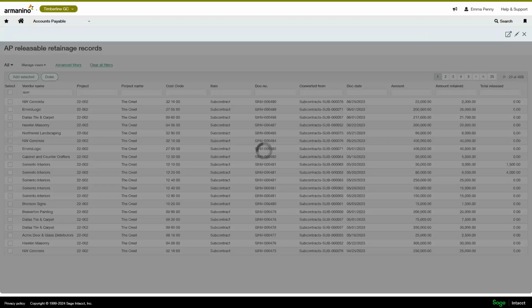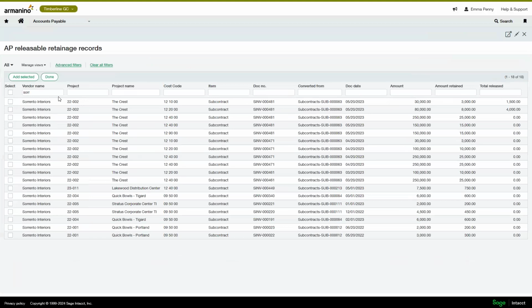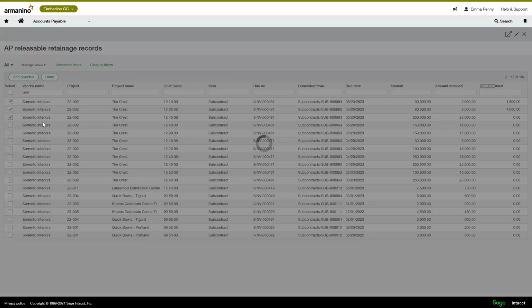I can filter, so I just typed in SORR, hit the search button in there, and I can see all the Sorrento Interiors retainages. I can see what the original amount was, the amount retained, and then anything that was released. So I see these 2 have already been released. Maybe we want to do the additional release on those and maybe do a release here as well, something like that. So now I can say I want to do add selected.